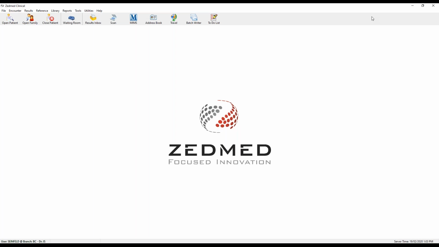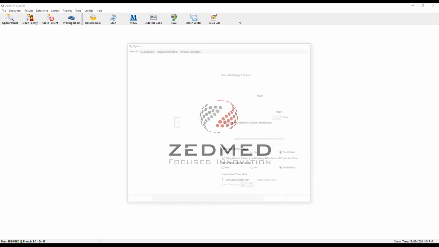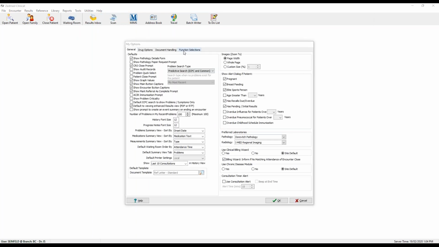So our first topic, as I mentioned, is clinical settings, or my options that are available for doctors. You'll find that under the tools menu and my options. The my options window is broken down into 4 sections. As we can see along the top, we have general, drug options, document handling, and function selections. Let's look at some of the common settings that are generally input under the general tab.